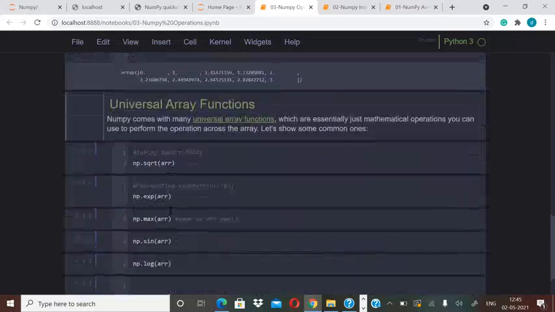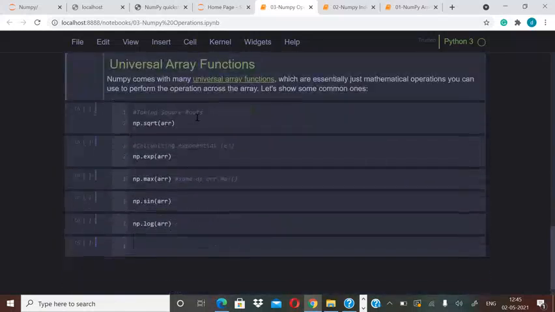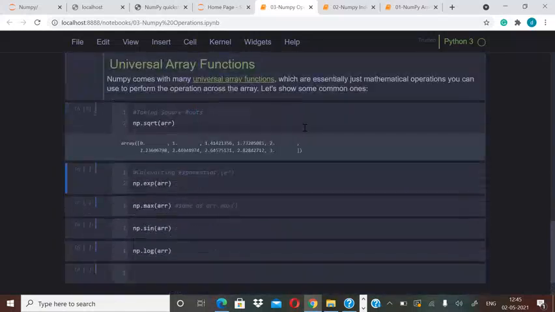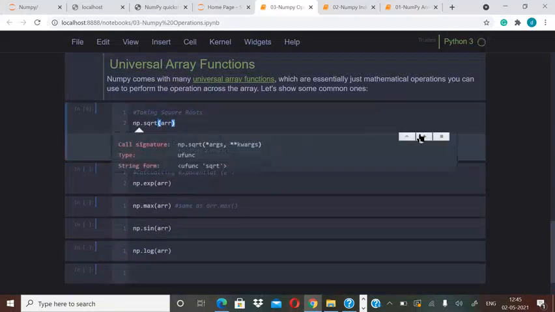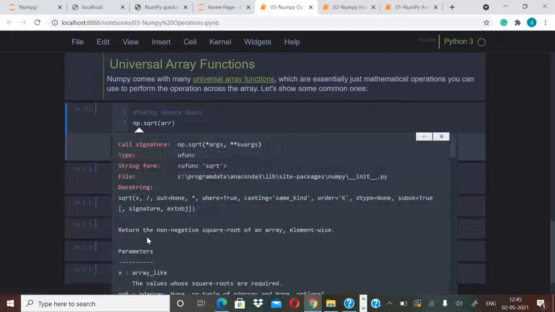ARR to the power 0.5, wherever we have values, we will get the square roots of them. There are a few functions, like square root of an array, which will find the square root of all the elements. Let us go to the shift tab. Basically it returns the non-negative square root of an array.